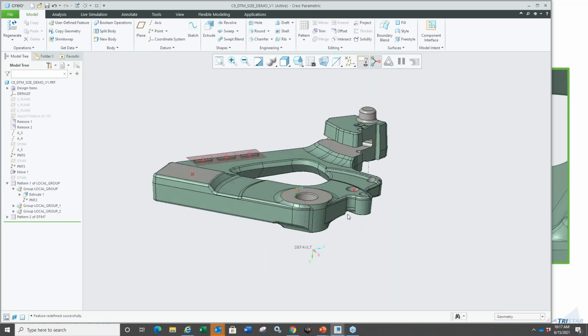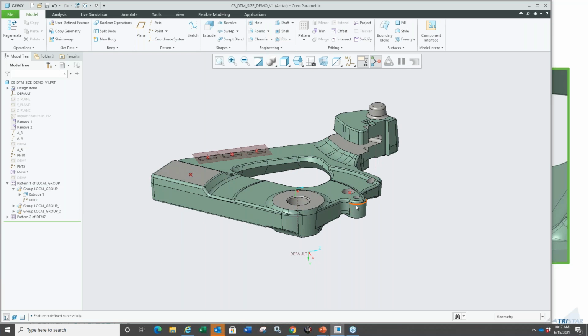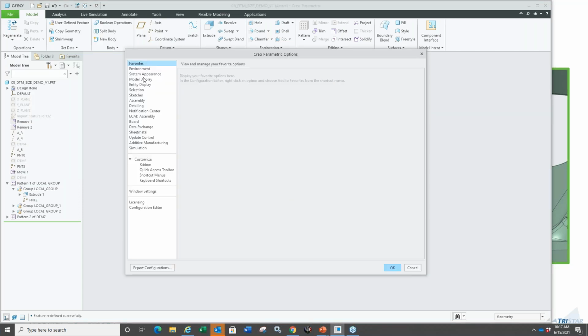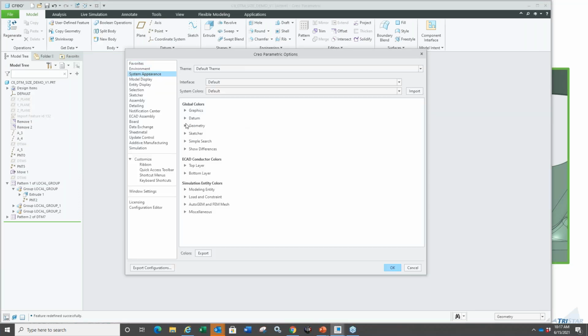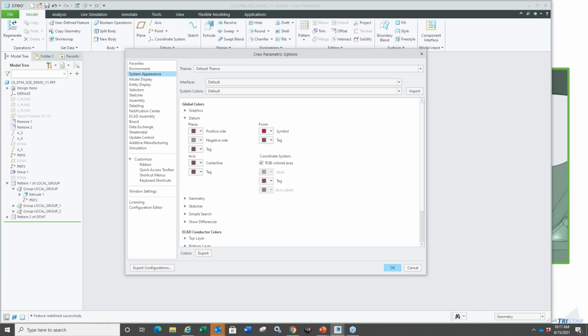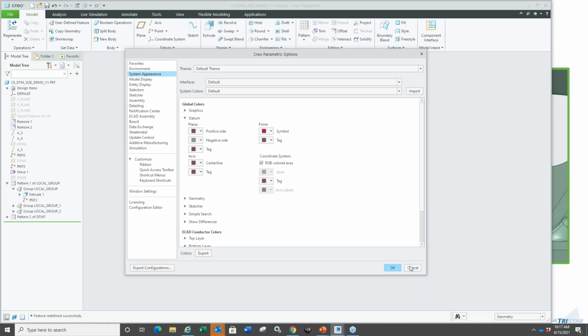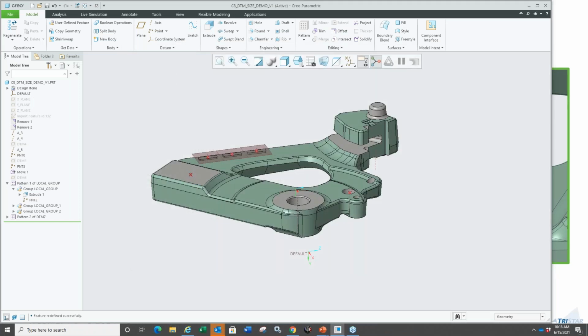So points, datum points, coordinate systems, and your datum planes themselves are improved. You still have your color options for better display. You can always go to your system appearance, and under datum, you do have the option to control the RGB color axis. You can control that as well, right? Okay.